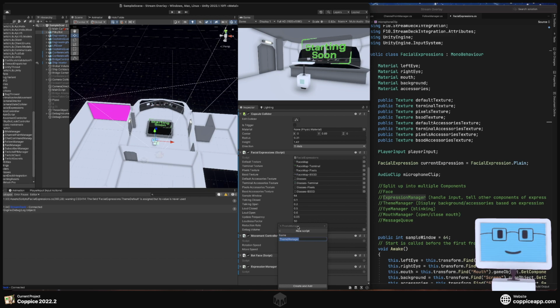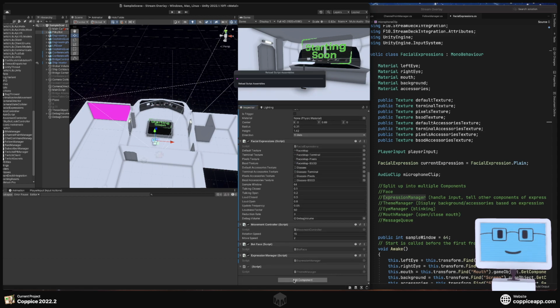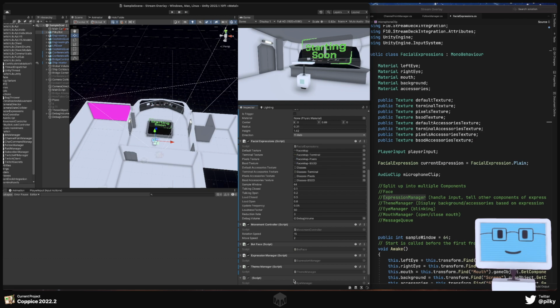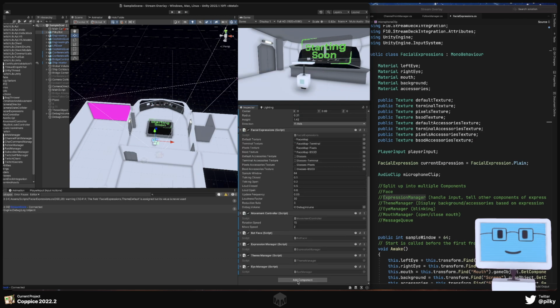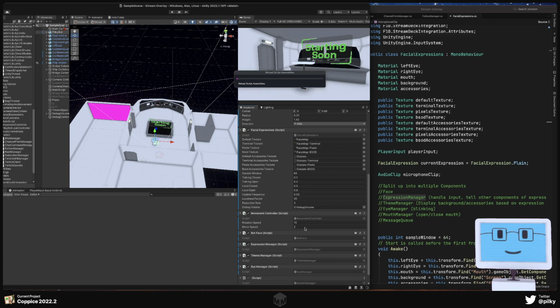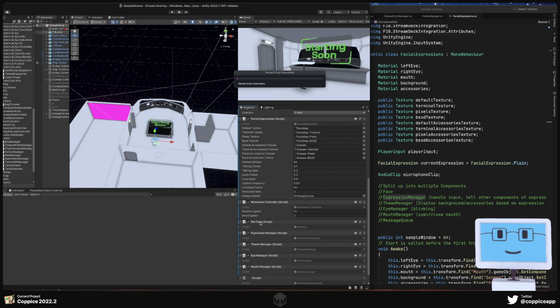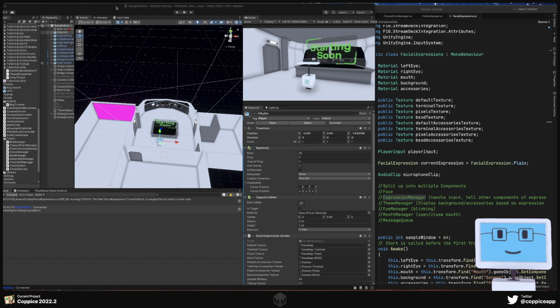Theme manager. Mouth manager. And then we are going to have base message queue. Okay, so we have all of these things here.